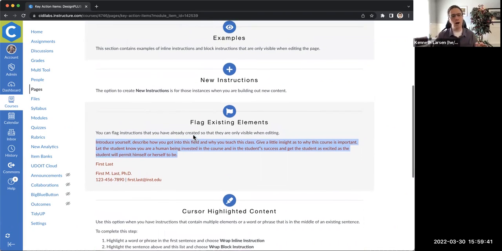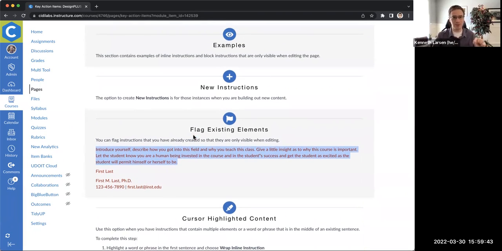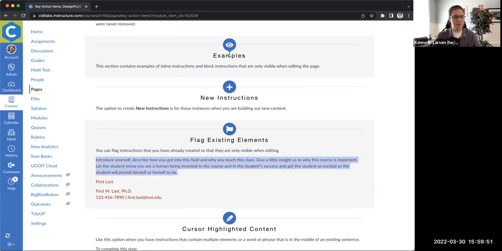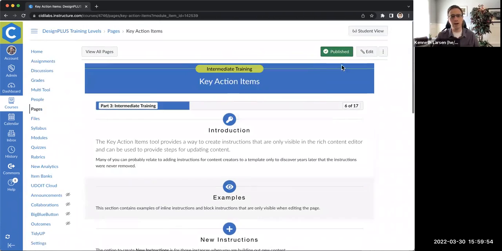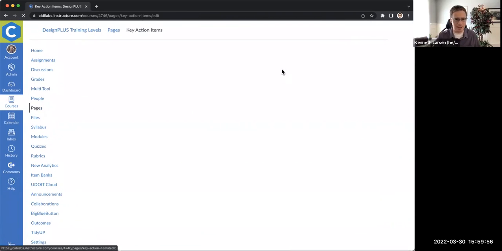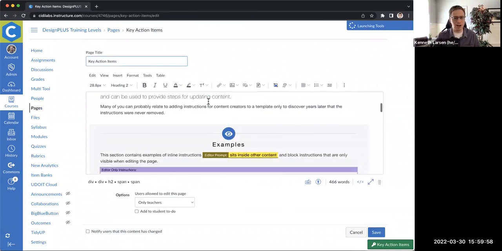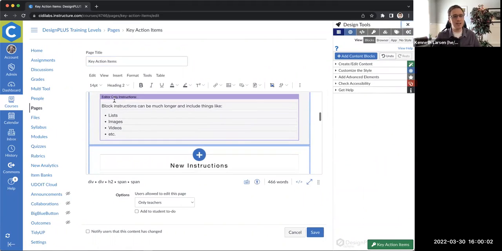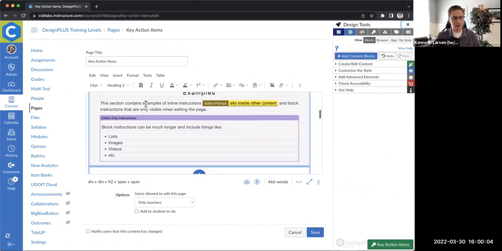So what the key action items tool does is it lets you add content into the editor that's only visible in the editor. If you look at this examples block here, we've just got a heading and a paragraph. Well, if I go ahead and edit this page in that example block section, we also can see an editor prompt and we can see some editor only instructions.